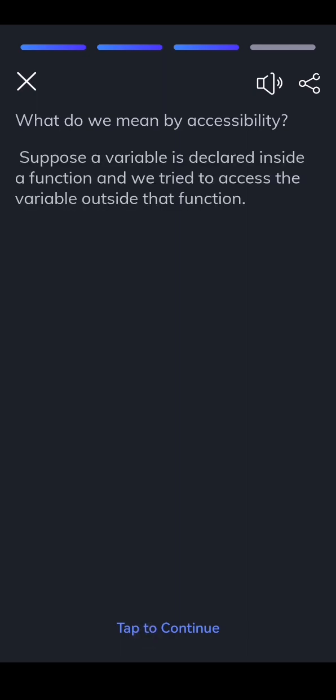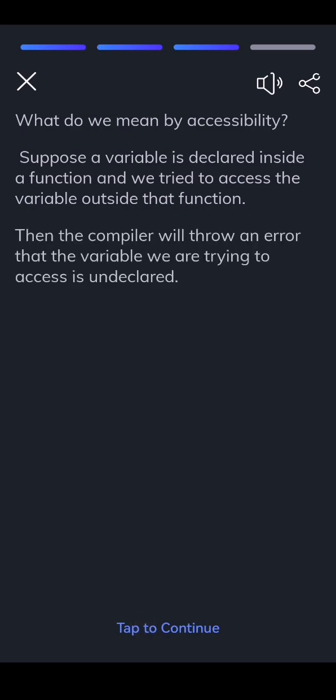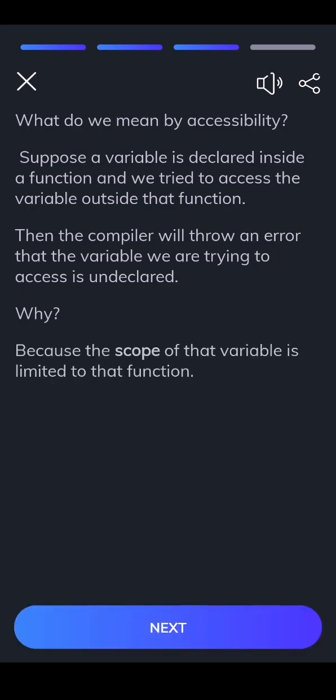Suppose a variable is declared inside a function and we try to access the variable outside that function. Then the compiler will throw an error that the variable we are trying to access is undeclared. Why? Because the scope of that variable is limited to that function.